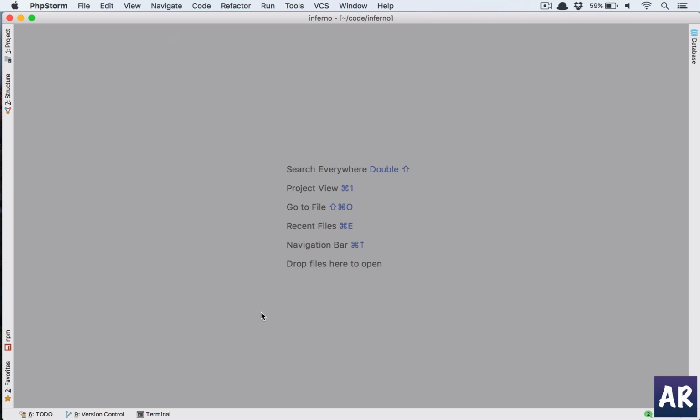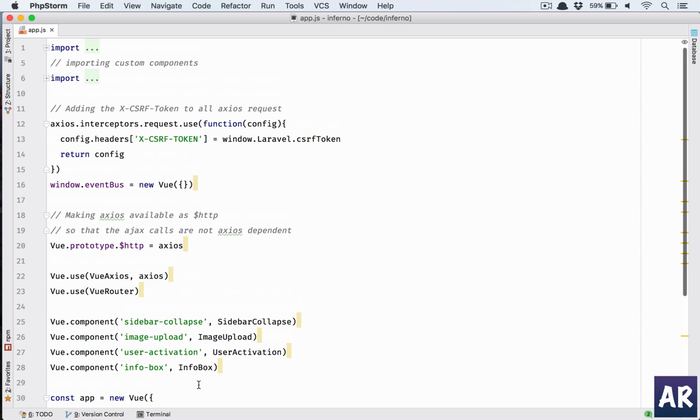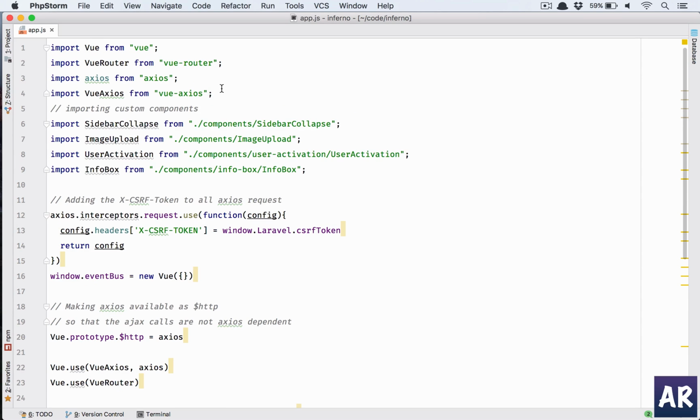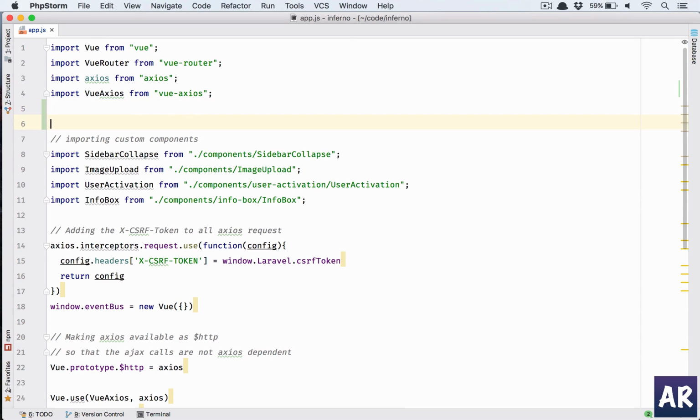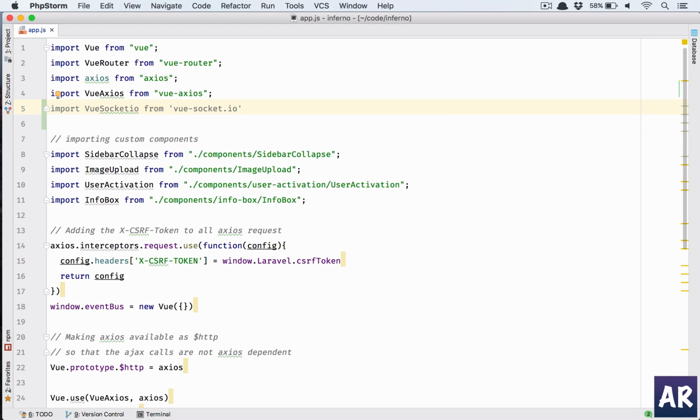So let me quickly go to first our app.js. We will need to add the required library. So why don't we first import VueSocketIO from vue-socket.io. Okay, that is done.